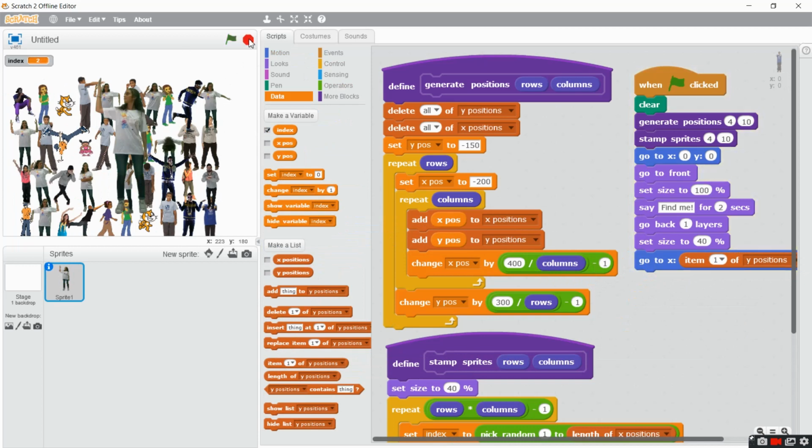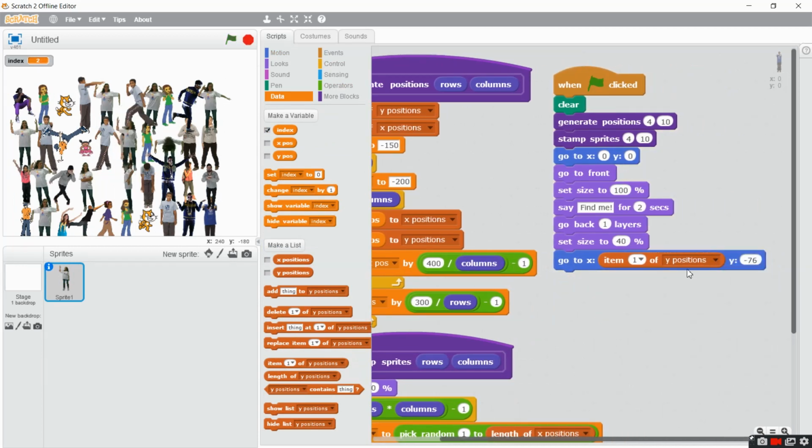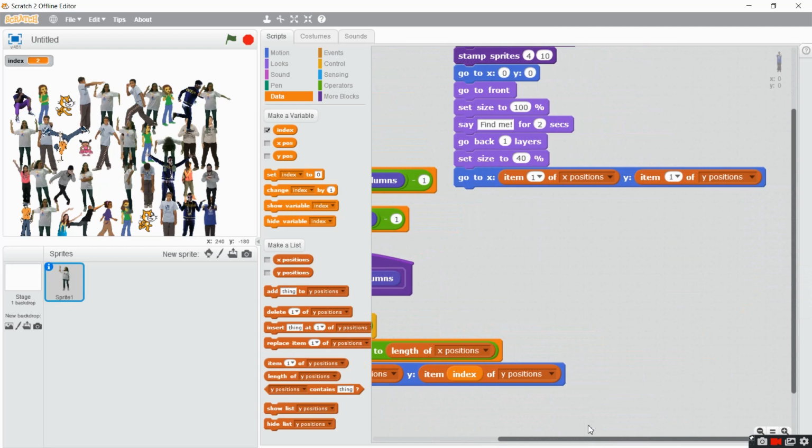You don't have to do this. Just move this here. So it's going to be item 1 of X position and item 1. Oh, there we go. Item 1 of Y position. Then we're going to finish the game off by downloading a stage curtain.